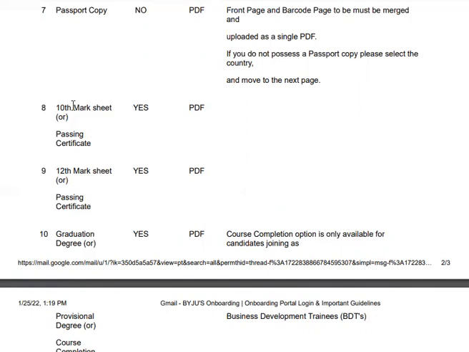But don't upload any soft copies. Just scan the original mark sheets and upload them as a PDF. Or if you can download it from DigiLocker, that will also do, but don't add anything else. Just scan your original mark sheets and upload them, or download them from DigiLocker.